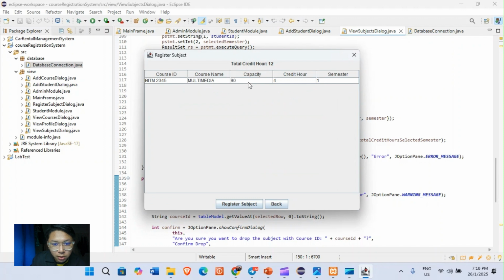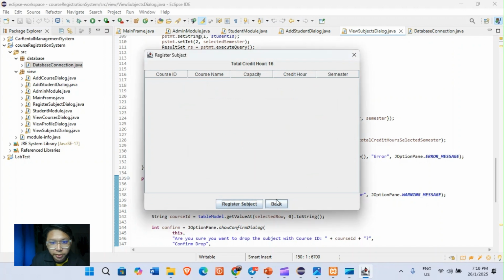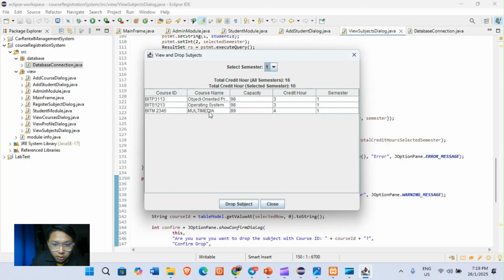So we try to register one, the one we just added. We select this and click on register subject, and the subject was registered successfully. And then we try to view. It works successfully. It is successfully added to semester 1.